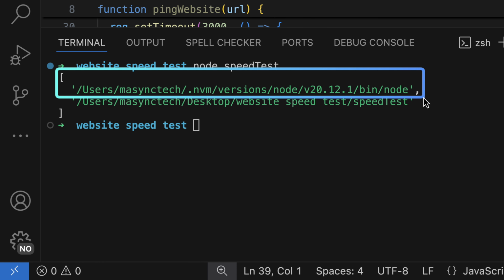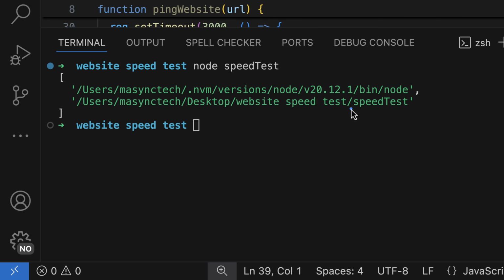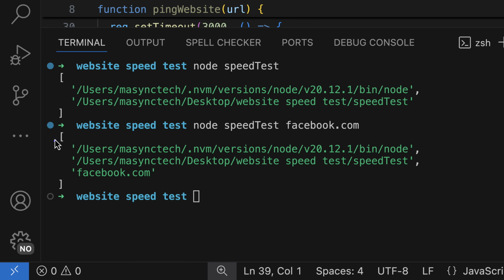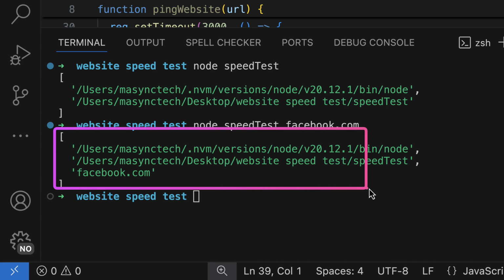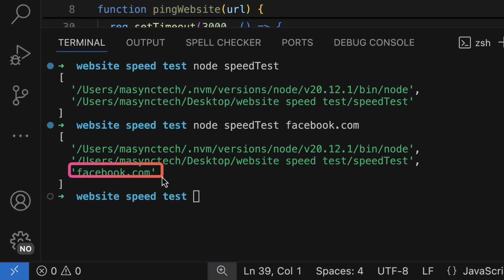The first one contains the Node.js environment. And then the second argument is going to be the actual file that we are working on. In this case, it is the speedtest file. And we can pass additional arguments upon executing our application. So if I make use of, let's say, facebook.com, and if I hit enter, as you can see, we have 3 items in the array. The third one is our additional argument. This means we can access the URLs in our application.